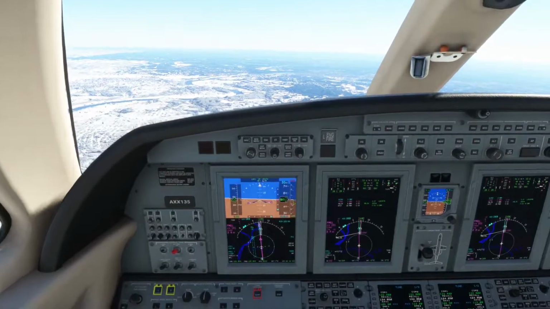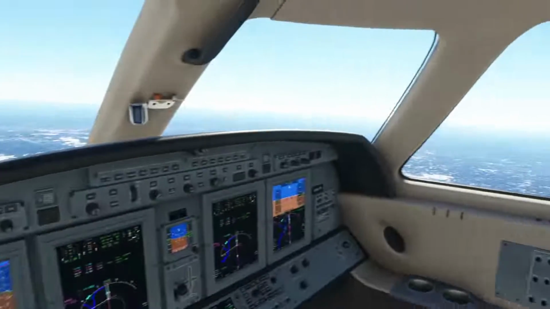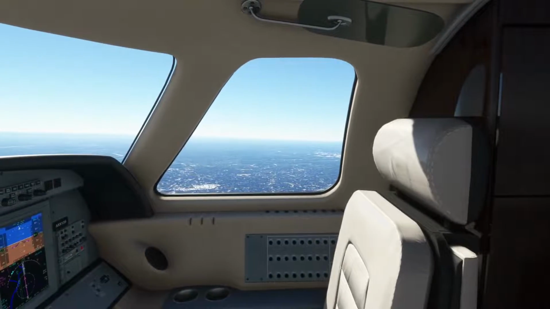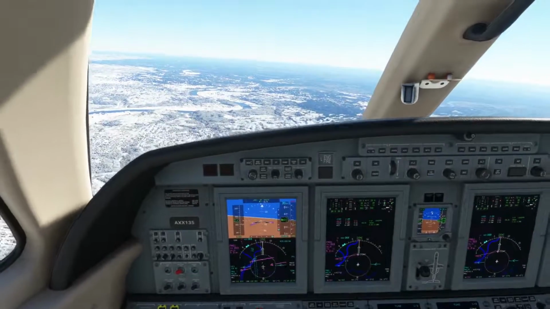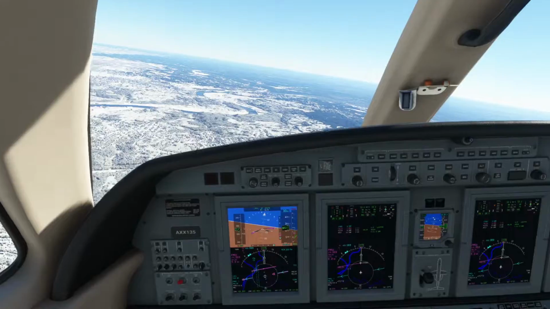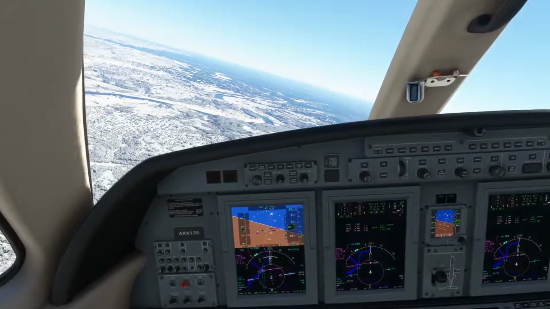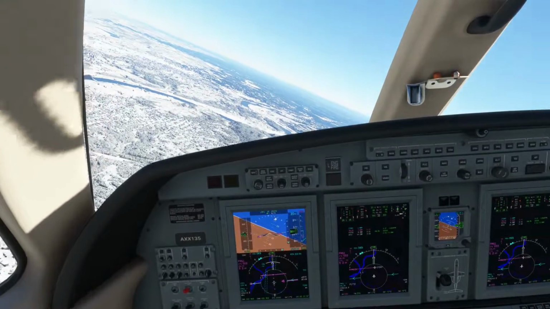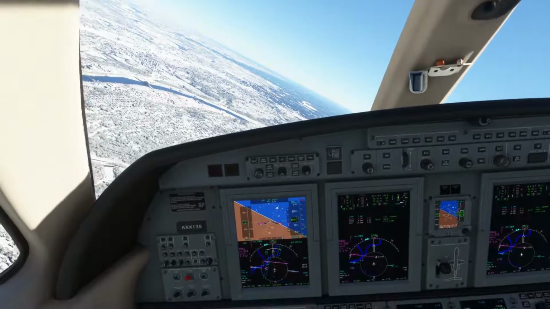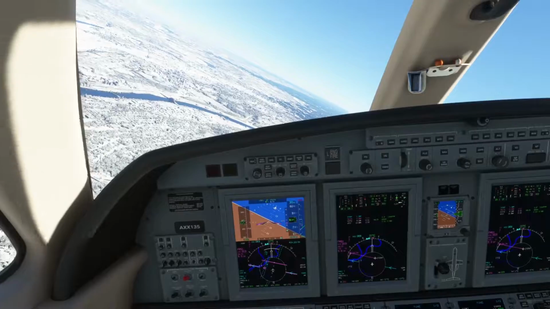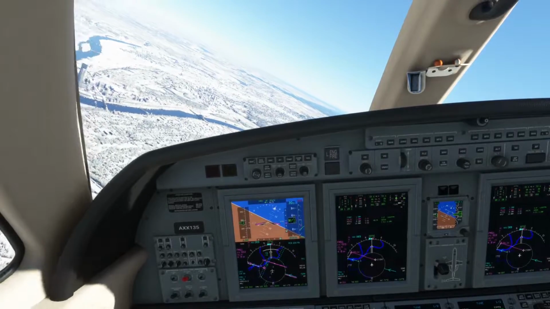Pittsburgh International Traffic, Alliance 135 is on the downwind approach for the ILS 28 left. Should be there in around 5 minutes. Roger. Pittsburgh International, Chaz has vacated 28 center.